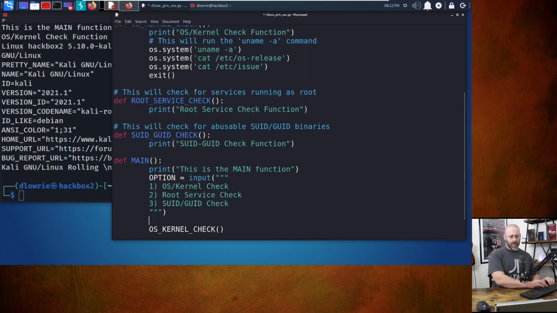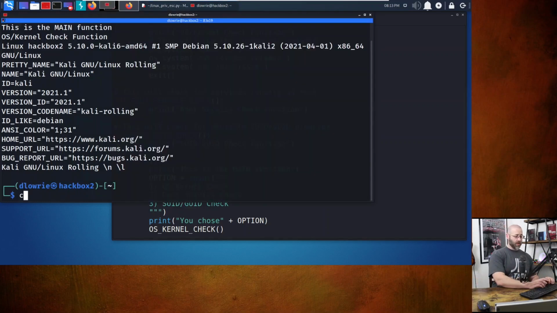And what I'll do is I'll print, you chose, and then you just put option. Oh, no. This is a string, and you have to do this fun stuff where you get this plus option. Like that. Bam. That looks good. And then it should run into the OS kernel check and run that. Control S that. Let's see if that works.